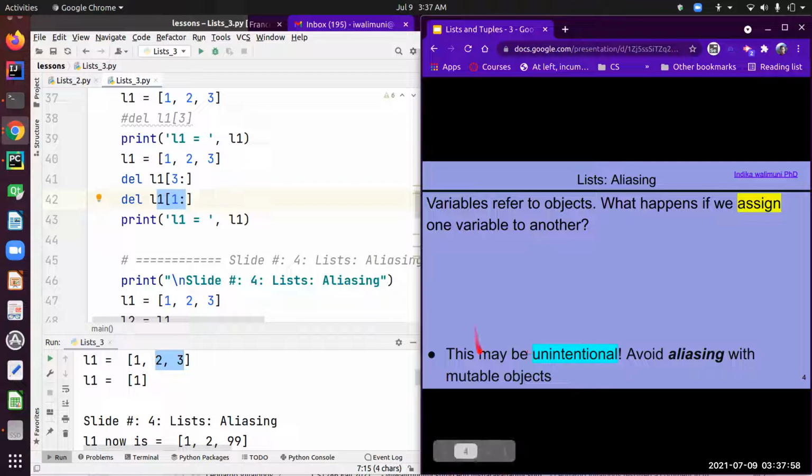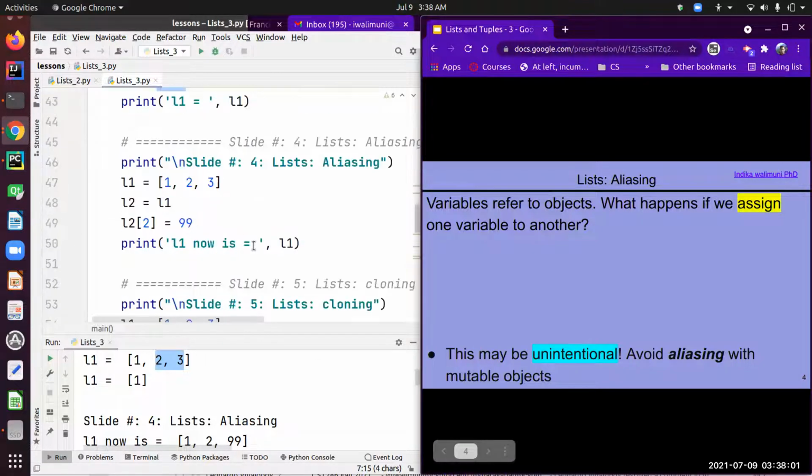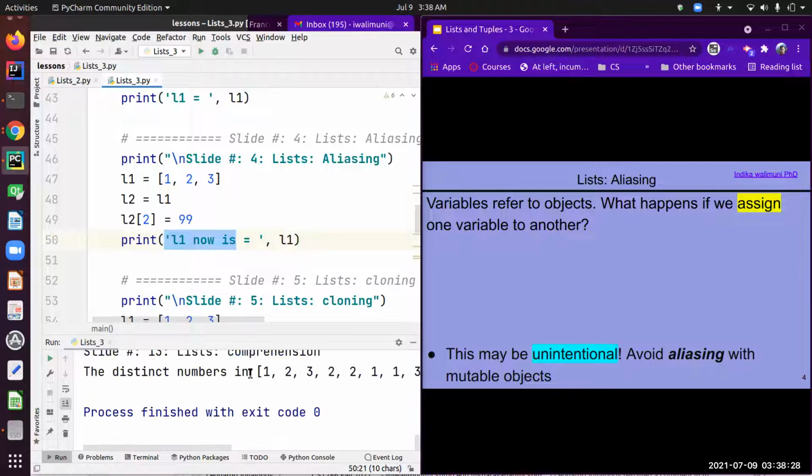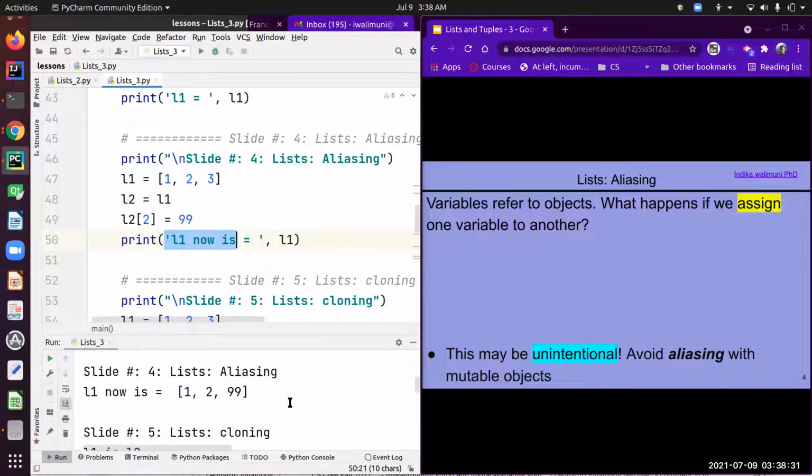All right. So let's check this out. We'll go to slide 4. So I have the list 1, 2, 3, and I'm creating another list by simply assigning it to L1. So now I'm changing, via item assignment, an element of L2 to 99. And then now I'm printing L1. So let's try this out. Okay. So I got 1, 2, 99. I'm printing L1, so it got changed as well. I changed only L2, but L1 also got changed.